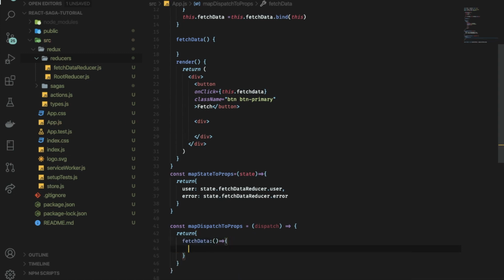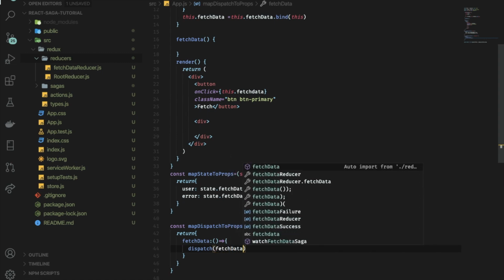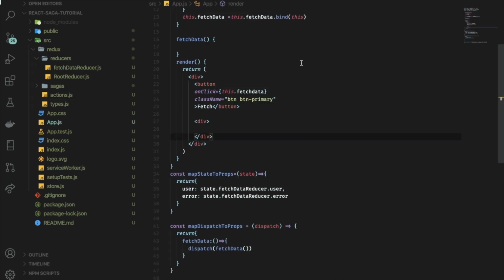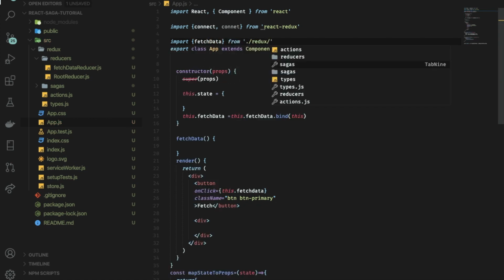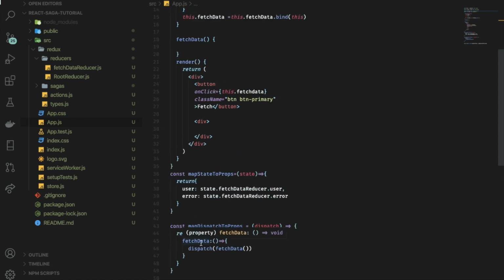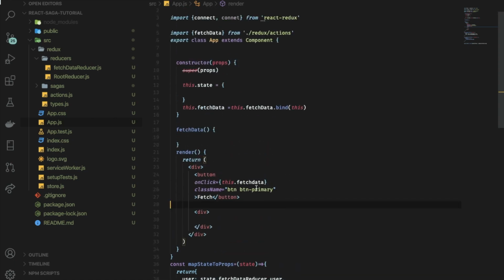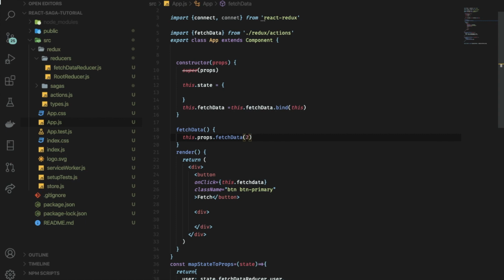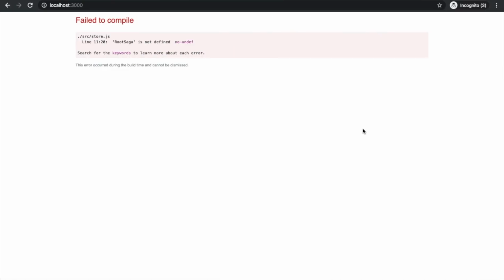Again, you need to dispatch from here. So write fetchData, and you need to import it from the action files. In actions you can see that we have already defined one action to fetch the data, so we need to import it from that file. So write import fetchData from ./redux/actions. Inside mapDispatchToProps just pass the id, and on click of this button, call this.props.fetchData and pass the id as 2.